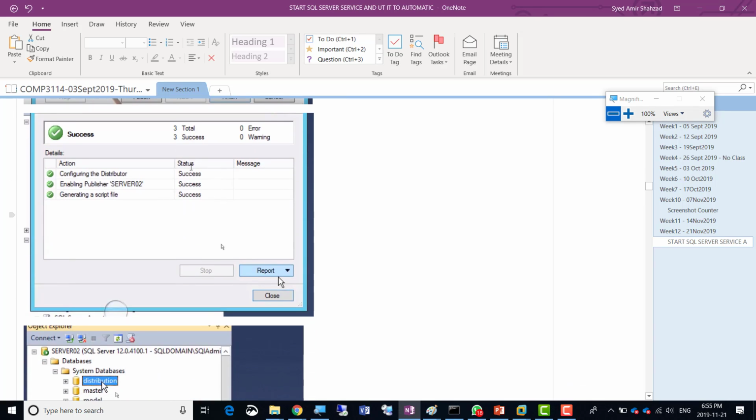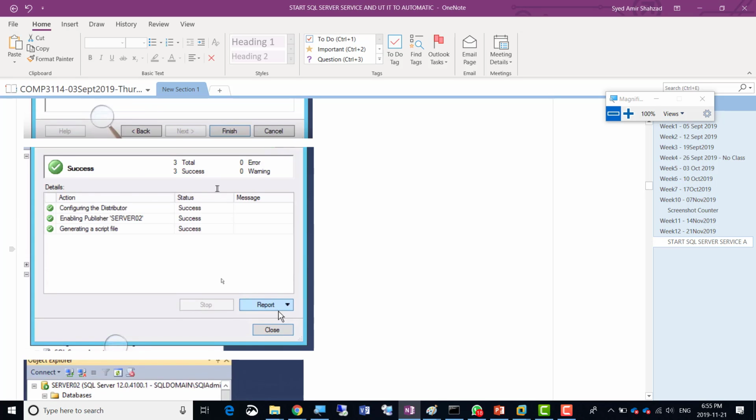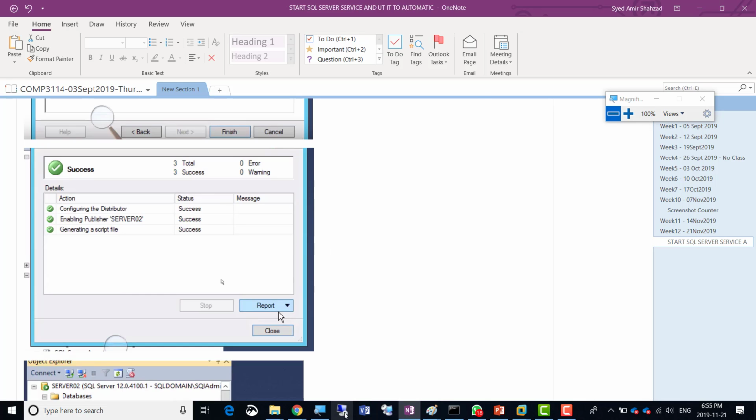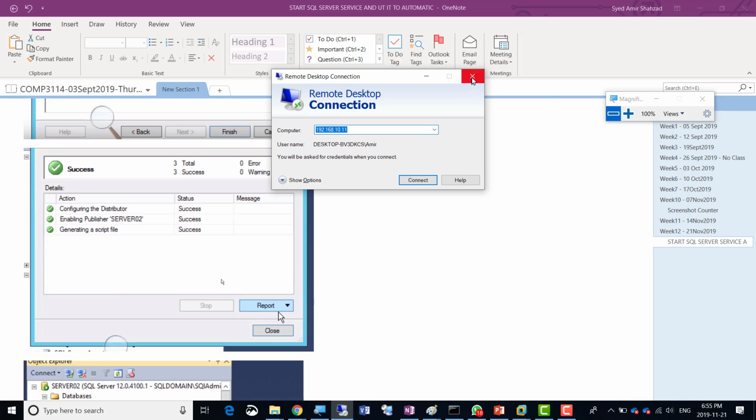So guys, when you reach the success screen for the distribution, do not click the close button when you see a success screen like this, because we need a screenshot of the successful creation of the distributor. So do not click close. If you miss it, you miss it, right? So when we reach this screen, we're going to check that. So right now what we need to do, let's go ahead to our server 2.